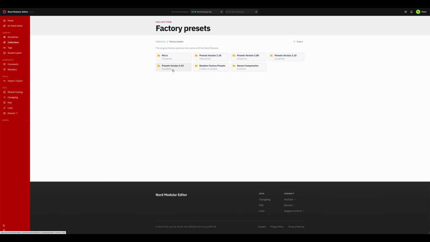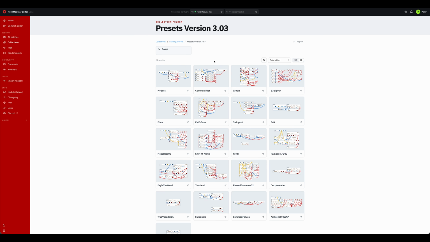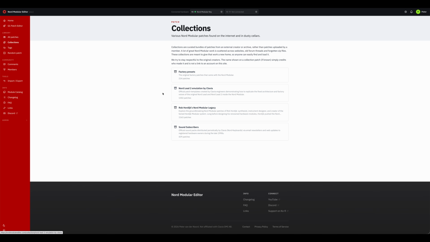You can have folders in collections, not always the case, but you can. I'm saying you can, but these are not creatable by users, so you cannot do this. I create these collections myself. What else do we have? Nord Lead 2 emulation by Clavia.